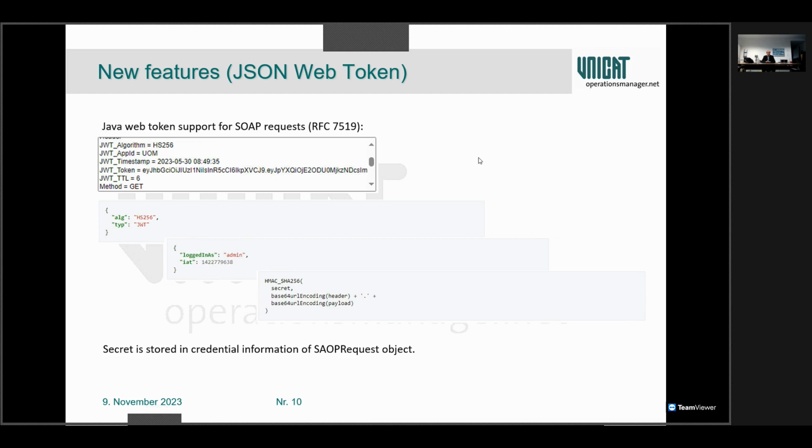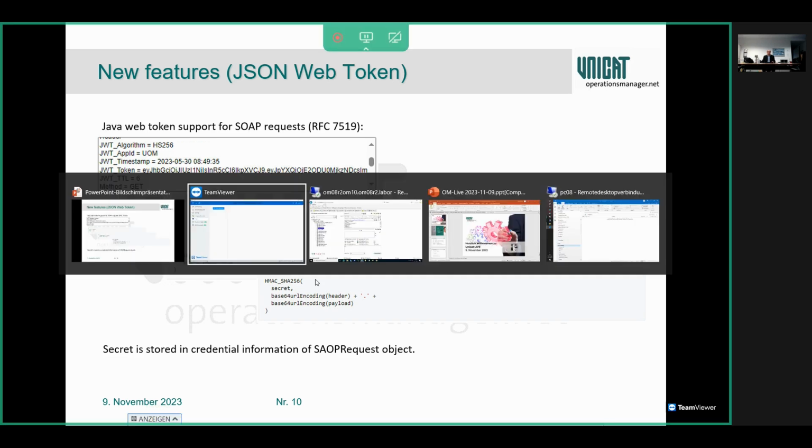When you use JSON Web Tokens, you have to specify an algorithm, and you have to specify a header and a payload, and this is standardized in this RFC. This header and the payload will be brought into your request, and then a token will be given back to you.